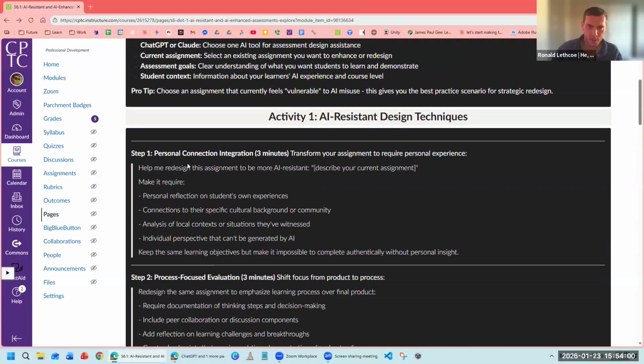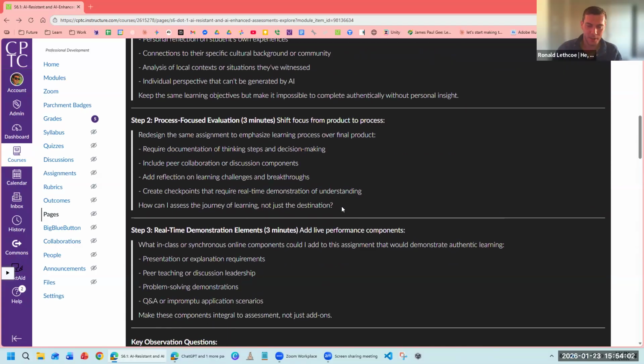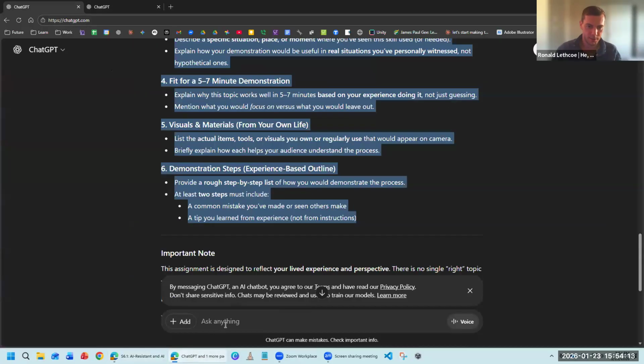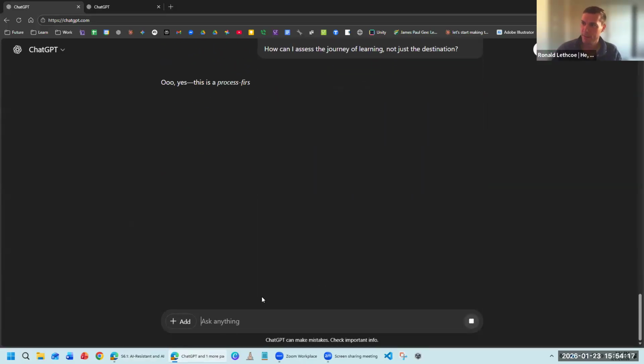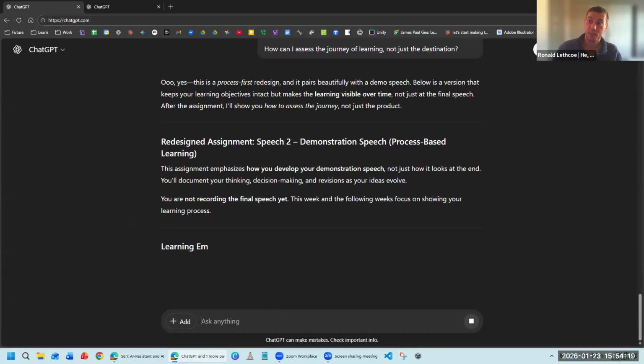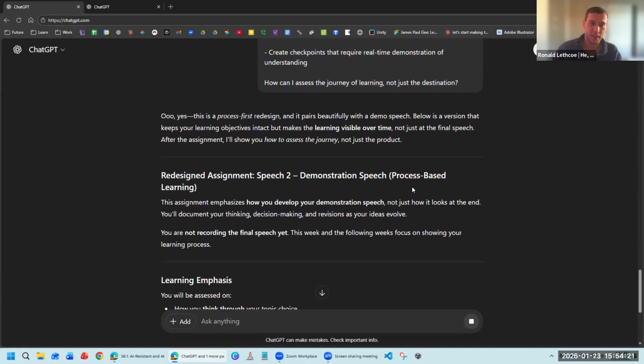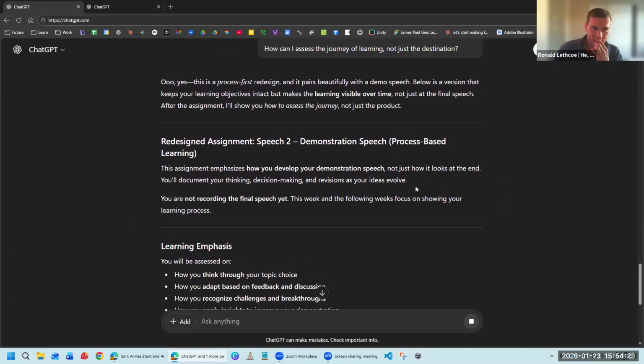I feel like I'm in the wrong one. Okay, I was like, what? This is stuff that we're not supposed to be doing with AI. Okay, redesign the same assignment to emphasize learning process over the final product. I think this is maybe not a good example because that's literally what this is, showing the process of how to do something. So still waiting for that assignment example if anybody has one. Let's see. This is a process first redesign and it pairs beautifully with the demo speech.